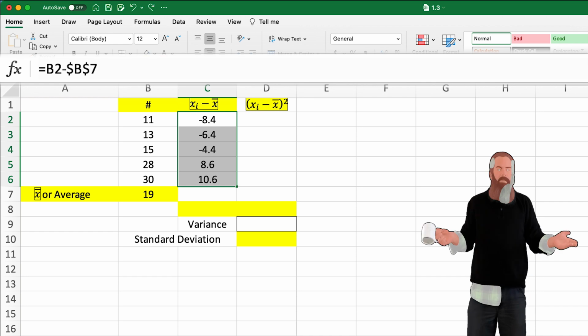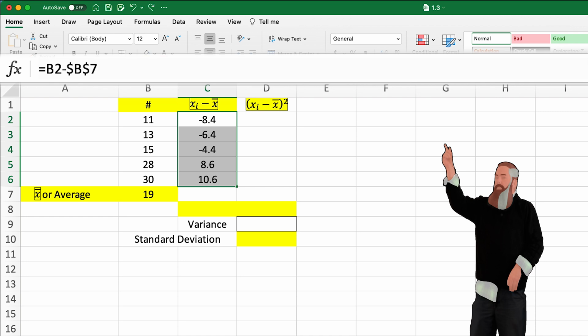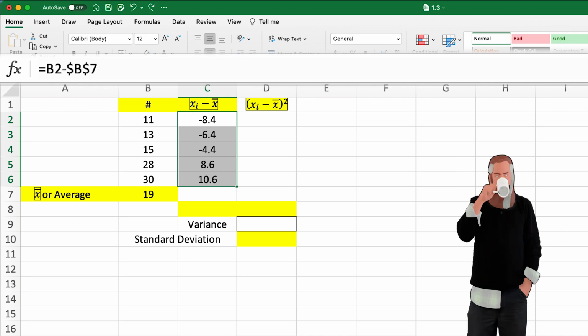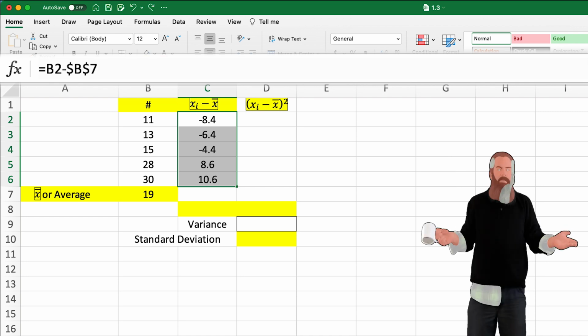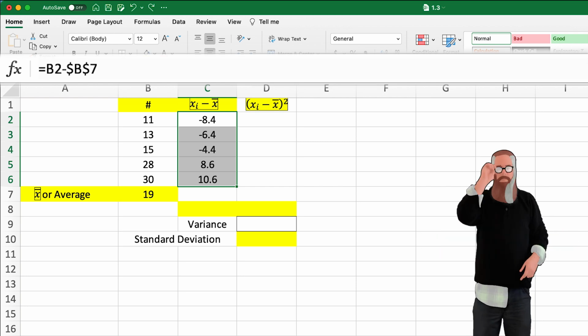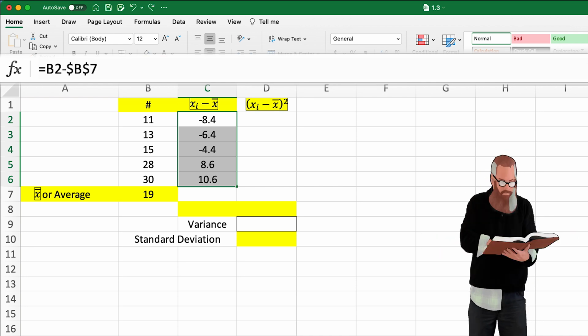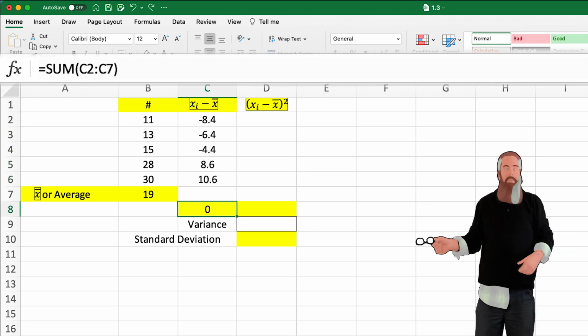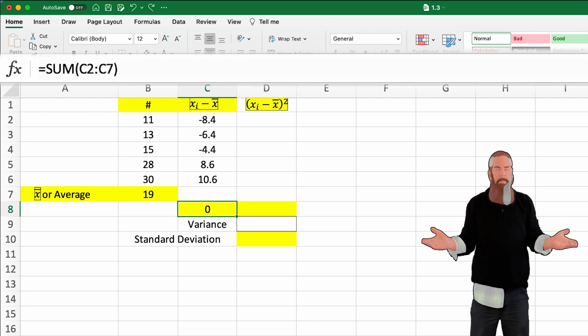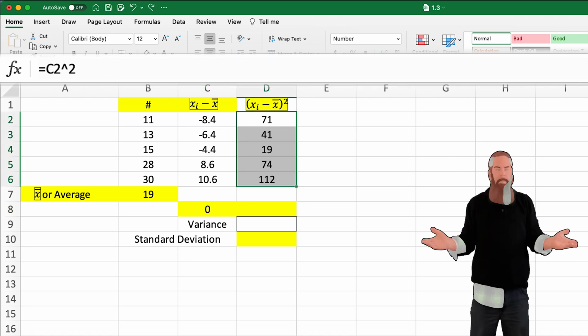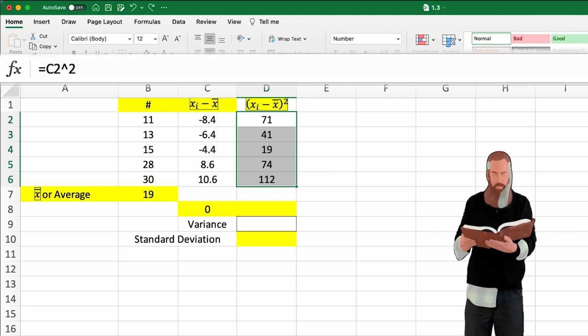In the C2 cell, we are going to put equal B2 minus $B$7 and hit enter. We're going to copy and paste that all the way down. And then in the C8, we're going to check that our data is going well and simply sum that all up by putting equal sum C2 colon C6. To square that in the D2, we're going to simply put equal C2 up arrow 2, hit enter, copy and paste that to the cells beneath.